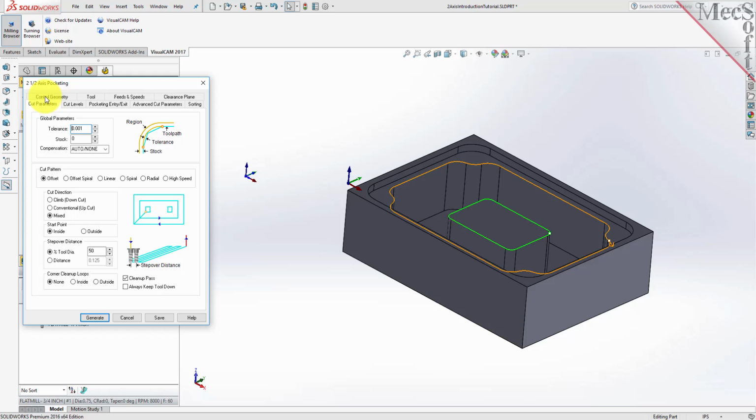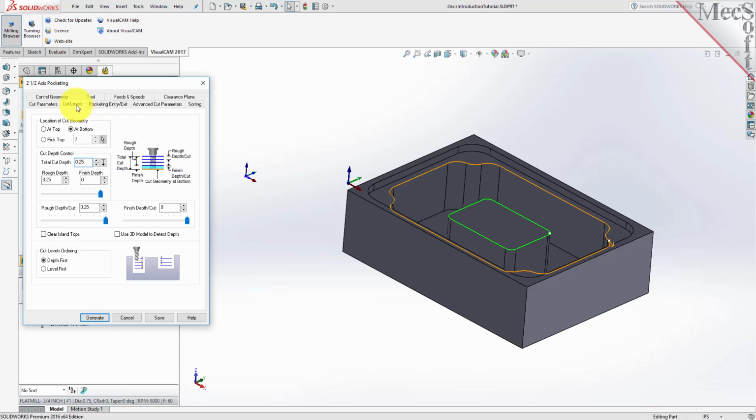Next we'll switch to the Cut Parameters tab, and we'll set the stock to 0.025. In 2 1/2 axis pocketing, stock only refers to the material that is left on the sidewalls. Setting the stock value to 0.025 will leave 25 thousandths of stock material around the sidewalls of the pocket and the island, which can then be finished using the profiling operation. We'll leave the remaining settings on this tab to match our first pocket. Now we'll switch to the Cut Levels tab. We mentioned that the stock value on the Cut Parameters tab applies to the sidewalls of the pocket.